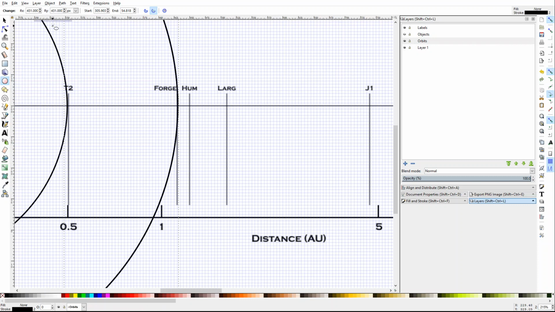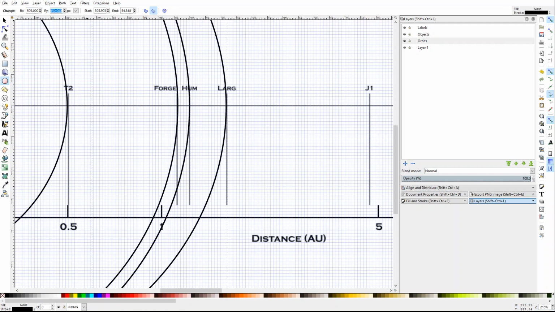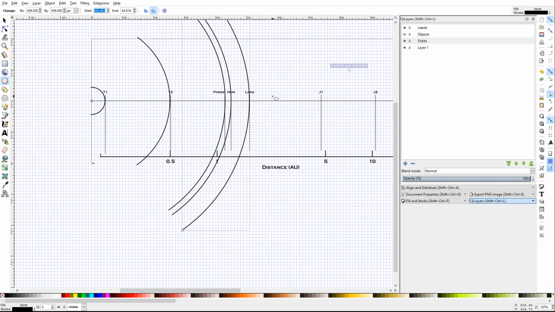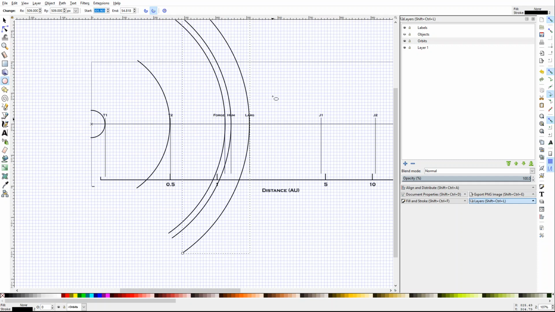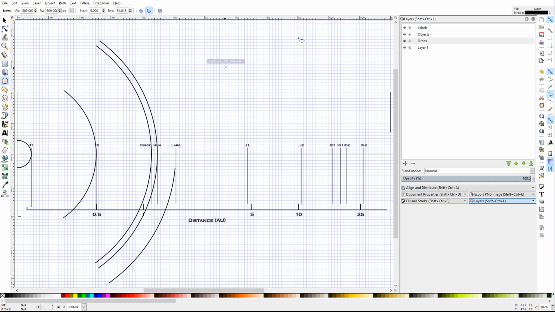So Control D, 450, 450. There we go. And then Control D, 509, 509. Zoom out a little more so we can see. In fact, let's just zoom in there. There we go.